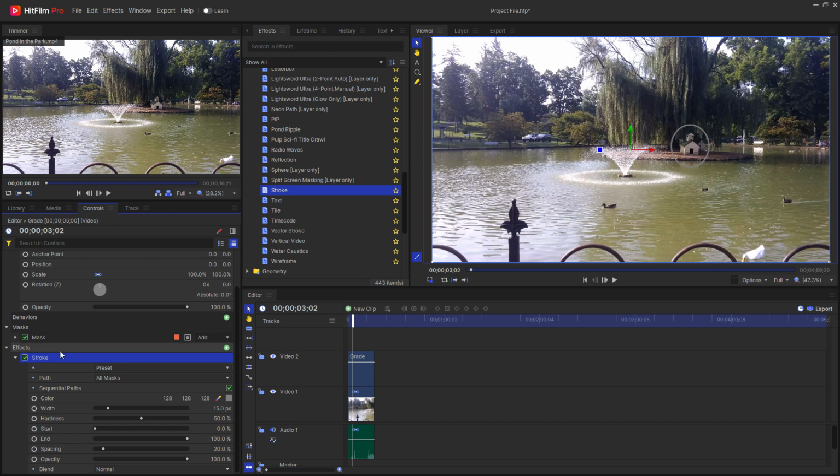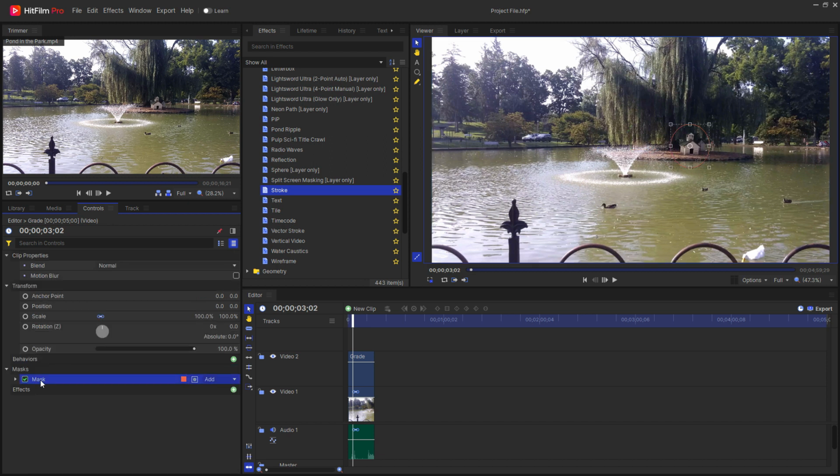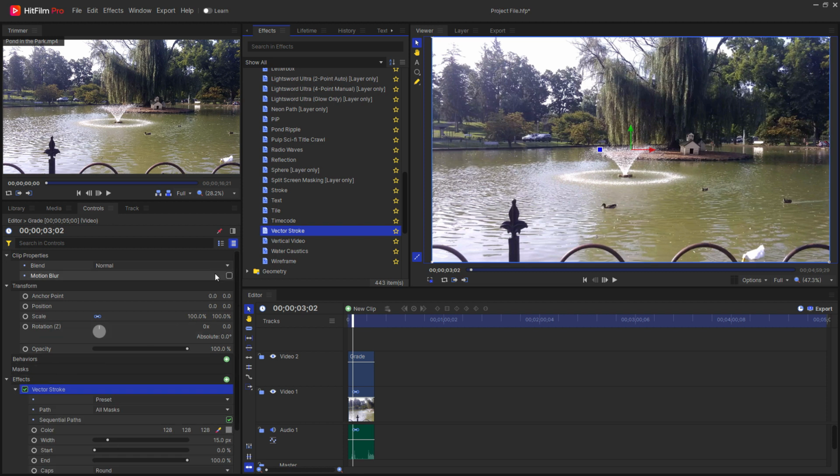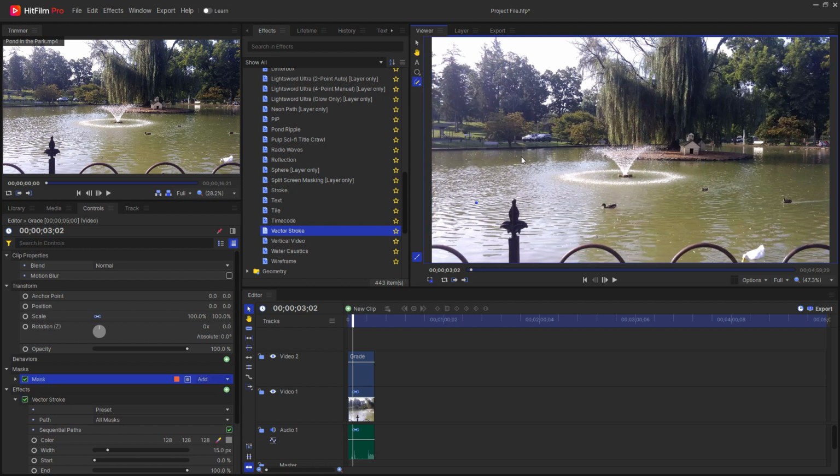Let me go ahead and remove the stroke from this as well as the mask, and let me bring in a vector stroke effect instead. But here I'm going to go ahead and use a freehand path tool. The path tool is basically the same as a mask tool, except it doesn't actually do any masking or cutting out. It's just creating a path along this line. Let's start with an animated arrow, shall we?